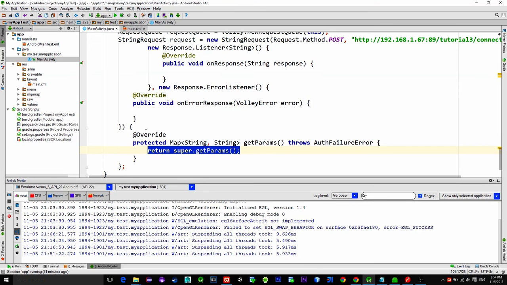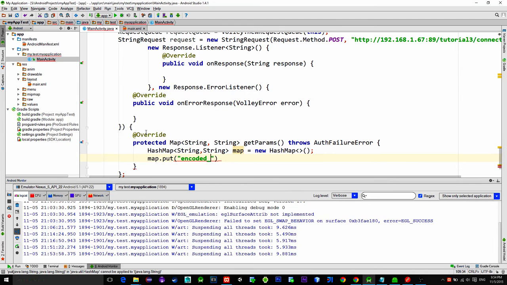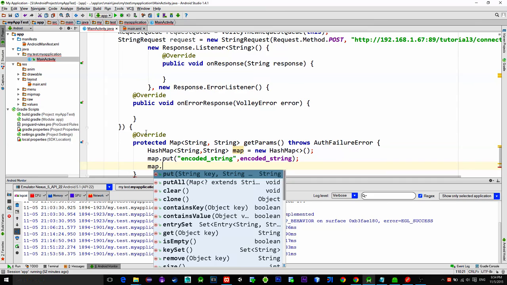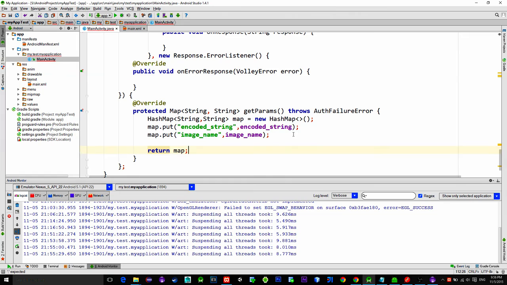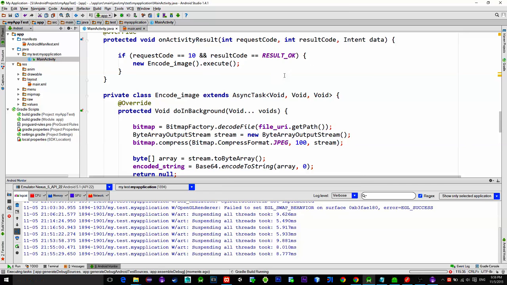Then create a new hash map and type map.put. As a key type encoded string, and for the value choose our encoded string variable. Then same for the image name. Okay, return this map, and for the end simply add this request to the Volley's request queue. That's done. So now let's test this.